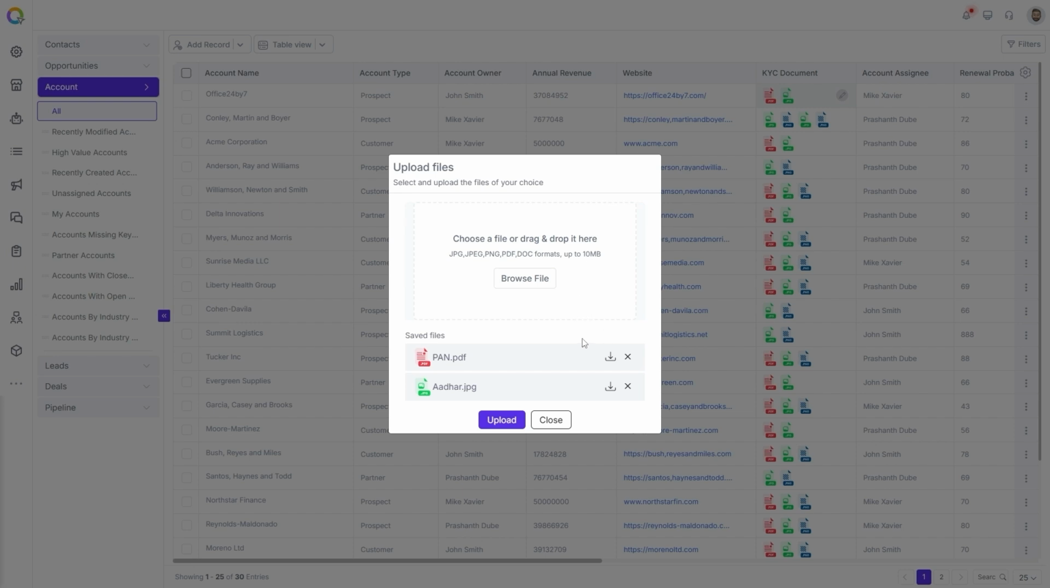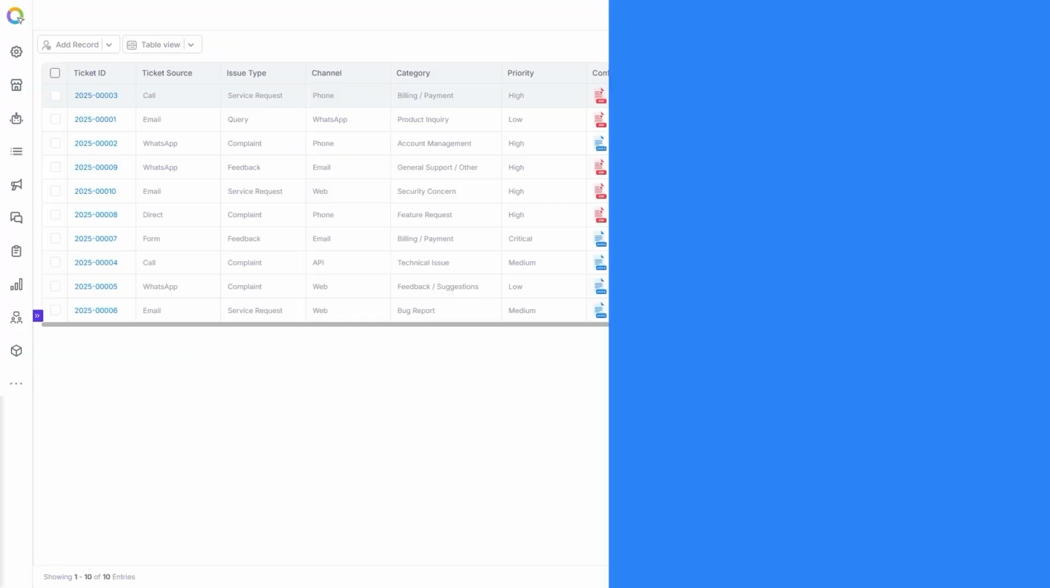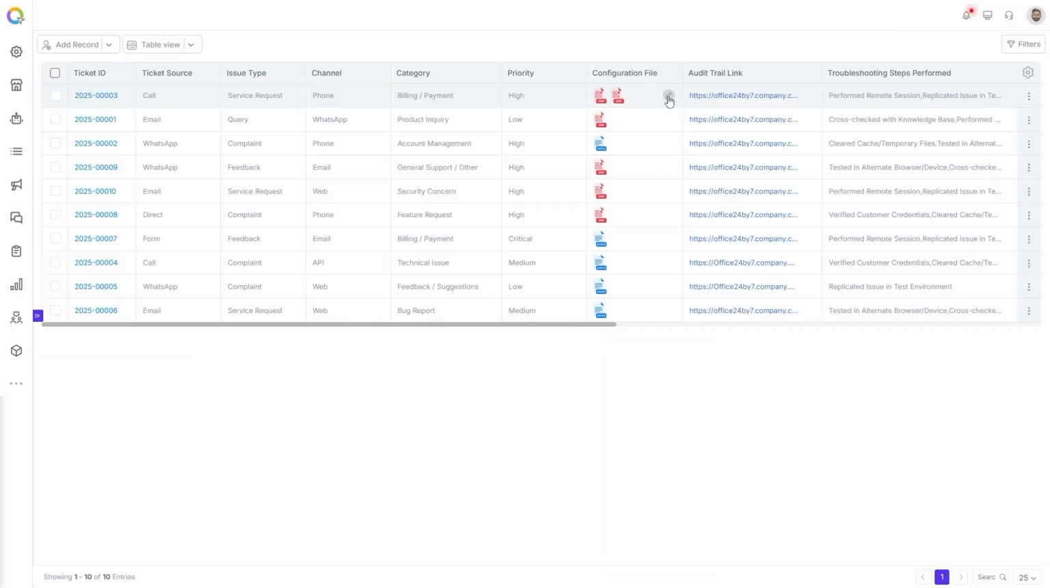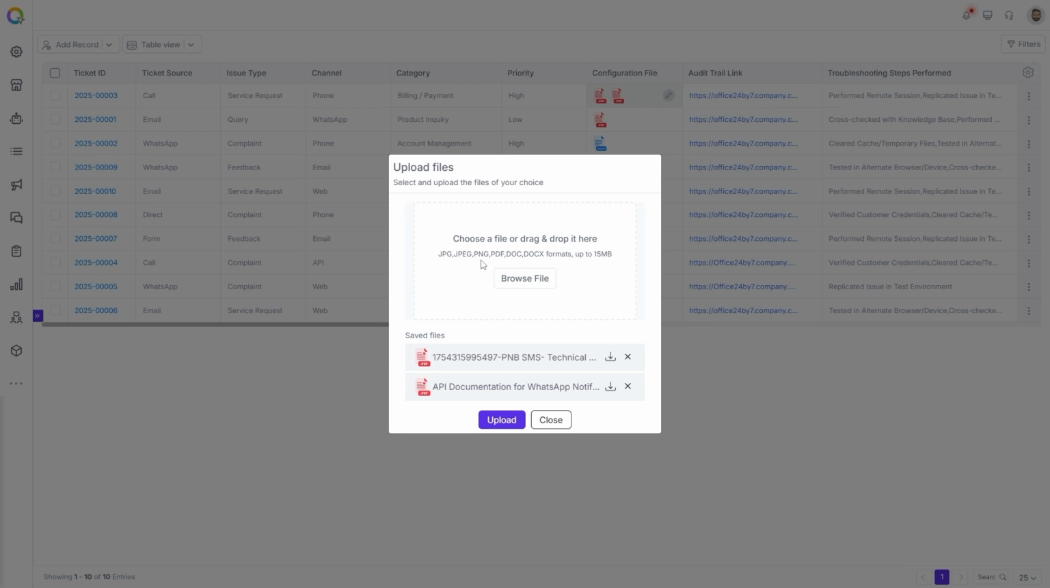Here, you also have the option to add a new file by clicking Browse File. You can also download or remove an existing file from the record. Another strong use case for this would be creating a configuration file field in the Tickets object, where agents can directly attach files that replicate the issue for reference in JPG, JPEG, PNG, PDF, DOC, and DOCX formats.